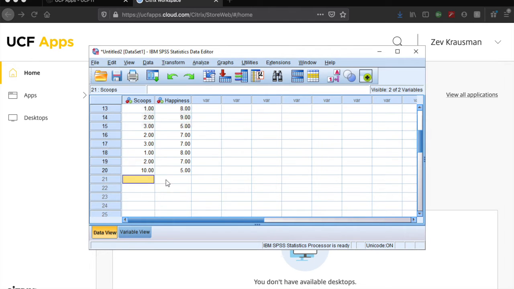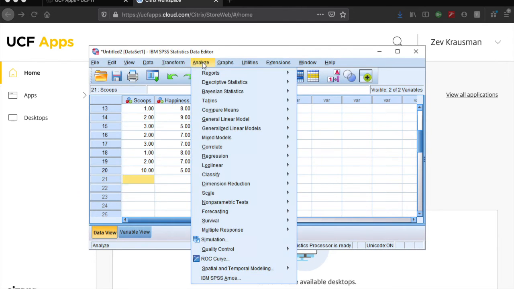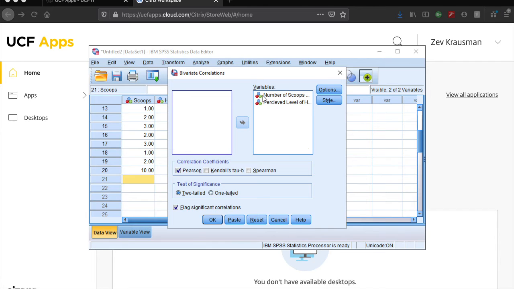We're going to want to click on Analyze, Correlate, Bivariate. These will start over here. What you do is just click on it and send it over that way, because these are the variables that we would like to correlate. Make sure you're on a Pearson correlation coefficient and just hit OK.